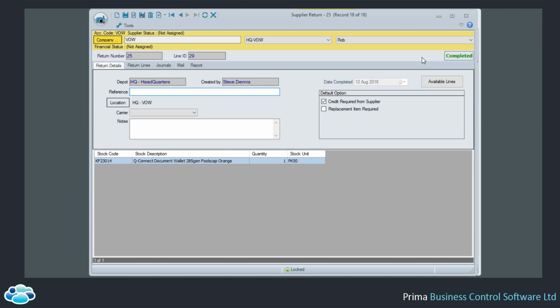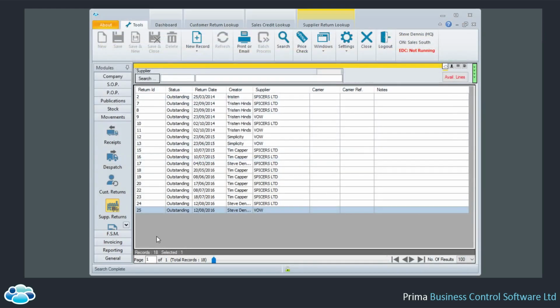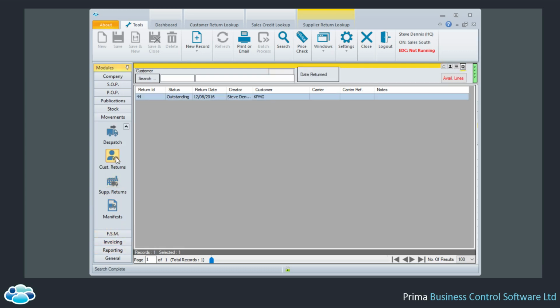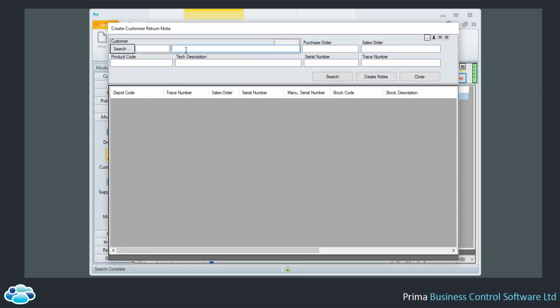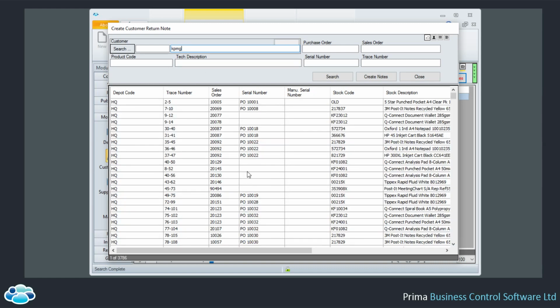Okay, so if I just run back through briefly, just from a customer return element, I just wanted to show you taking the stuff and putting it into stock, for example. So if I go into the available lines, I'll find KPMG again because they had quite a lot of stuff. Take this code, for example.